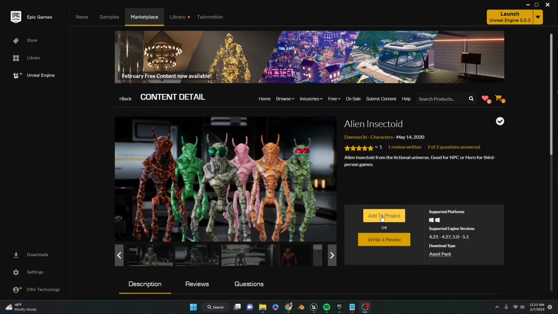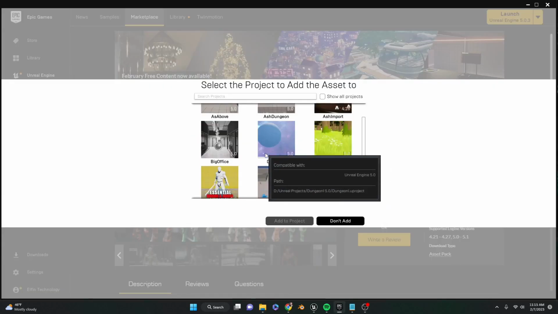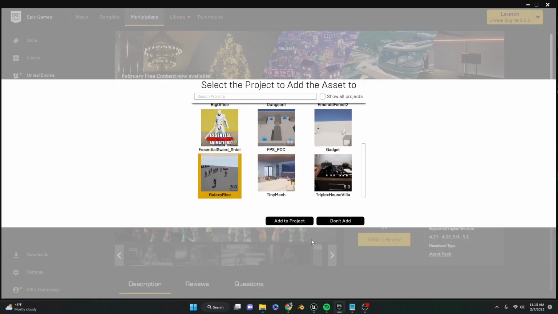So we purchased the aliens. I cut out that part because I don't want to show my credit card information. We're going to go ahead and add it to the project that I'm currently working on.